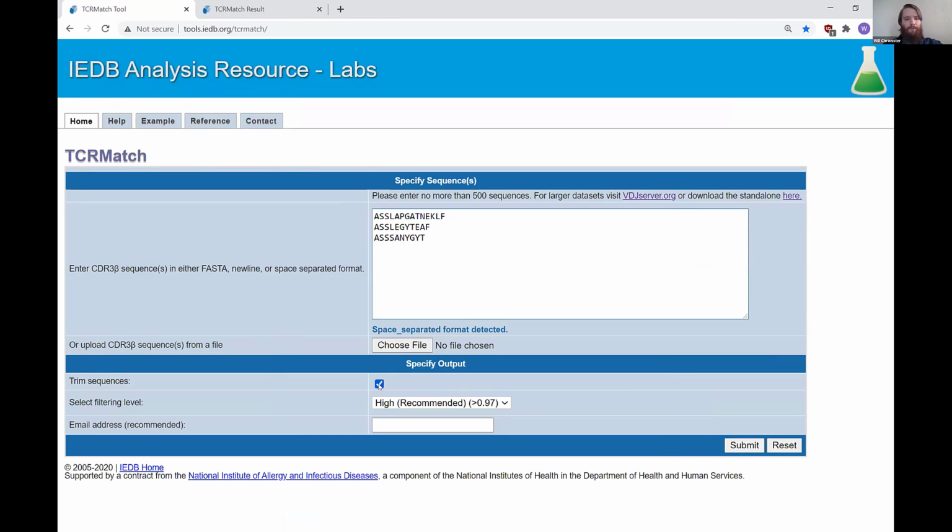We recommend that people keep this trim sequences option on because, as I mentioned before, often these CDR3 sequences have the C and the F included at either end of the sequence. But in accordance with the guidelines from IMGT, we prefer to trim those off before aligning, before trying to find similarity.